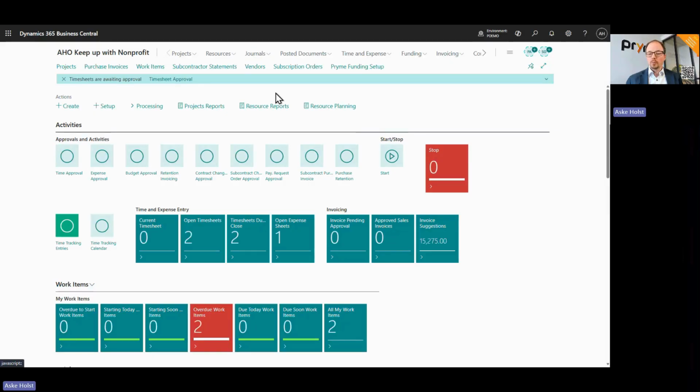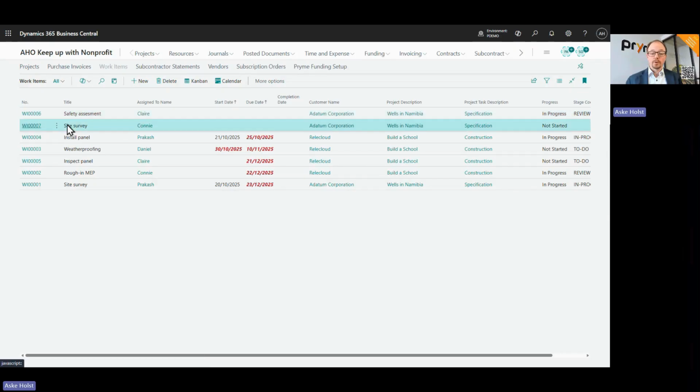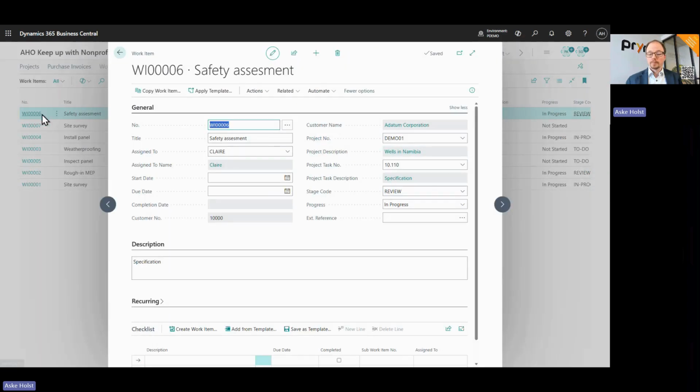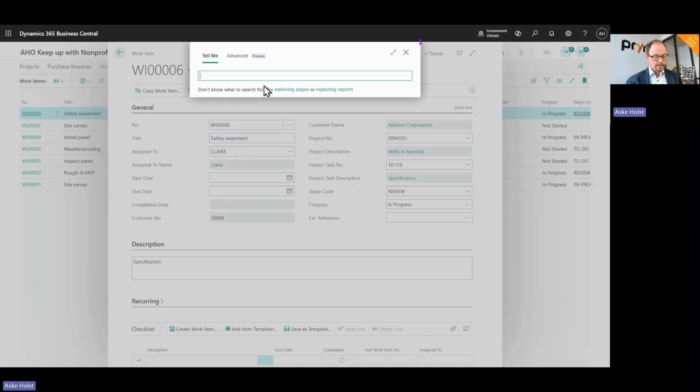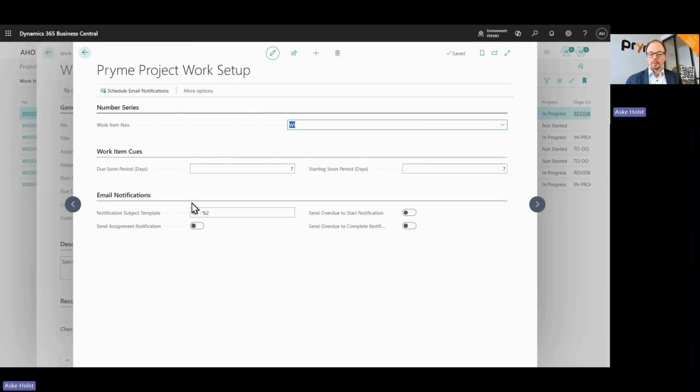And lastly, when we do have work items with somebody assigned to it, and we assign somebody else, or a work assignment with nobody assigned on it, and we assign it to somebody else, we can now send out email notifications so people will be aware of this. This must be specifically activated within the Pryme Project Work setup, where there are now checkboxes for send assignment notifications, send overdue to start notifications, and send overdue to complete notifications.